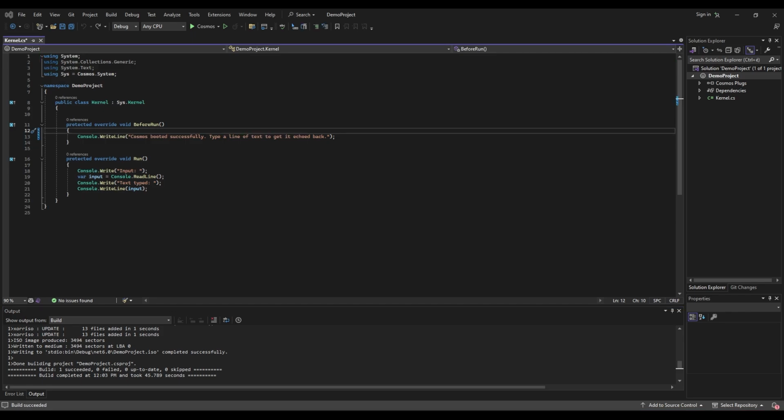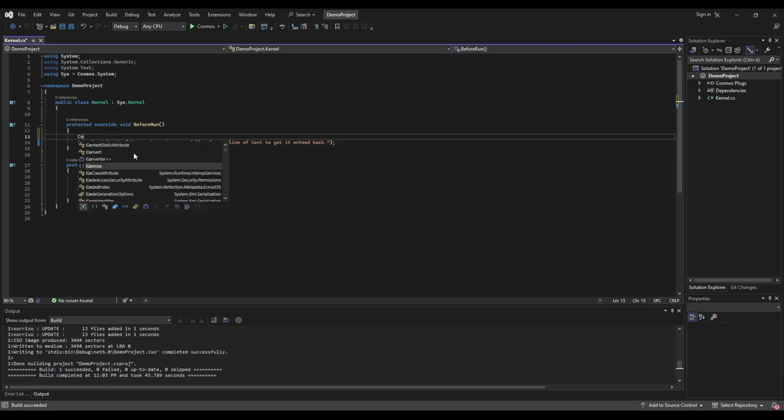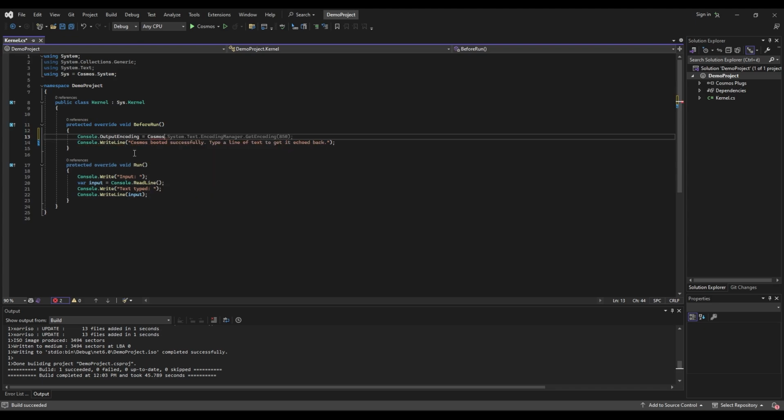Another thing I wanted to show you is what if you need to write out some extended ASCII, some special characters. What you need to do is head over to BeforeRun like we did before and start typing Console.OutputEncoding equals sign, and then start typing Cosmos.System.ExtendedASCII CosmosEncodingProvider, and the rest is suggested as autocomplete, and we will just accept it, but only if it matches with what I wrote out here.